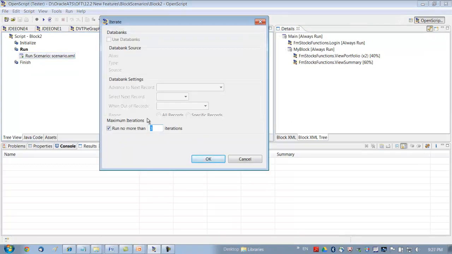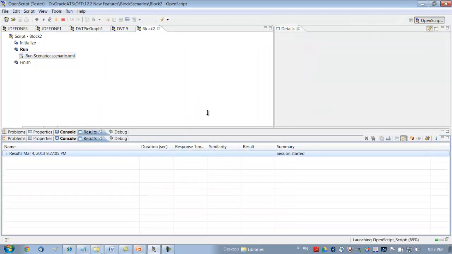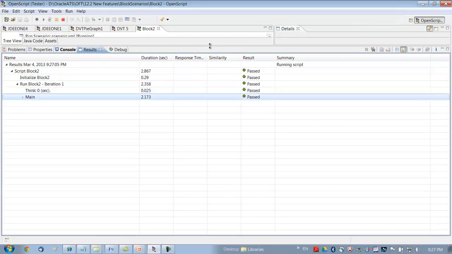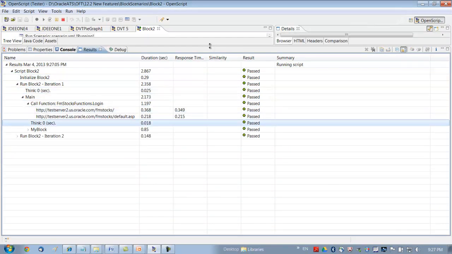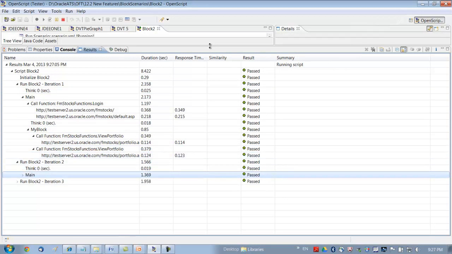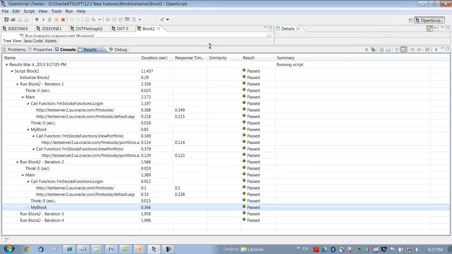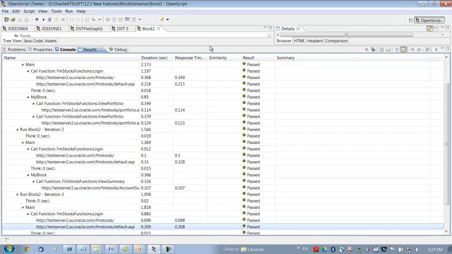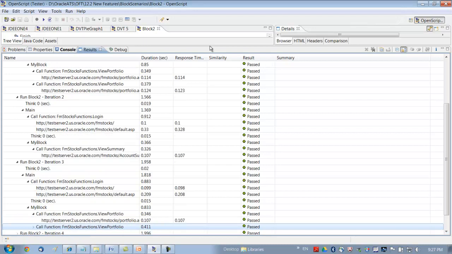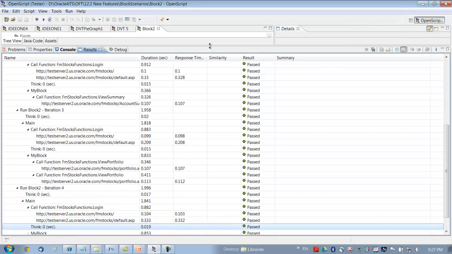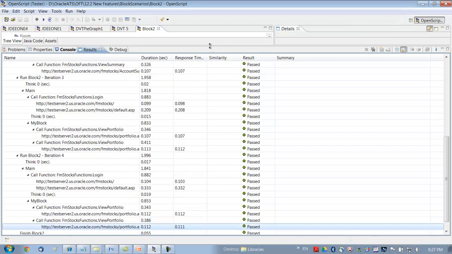I'm going to run 4 times to see what path it will take. The script is executed and the result is coming back. The first iteration ran view portfolio, and the second iteration ran view summary, and the third iteration ran view portfolio, and the fourth iteration is running view portfolio again.